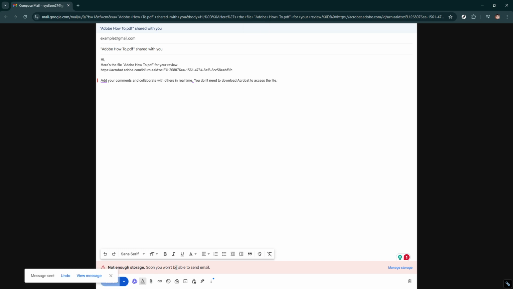And there you have it. In just a few steps, you've successfully sent a PDF via email from Adobe Acrobat Pro DC. This process is designed to make your life easier, combining convenience with efficiency.